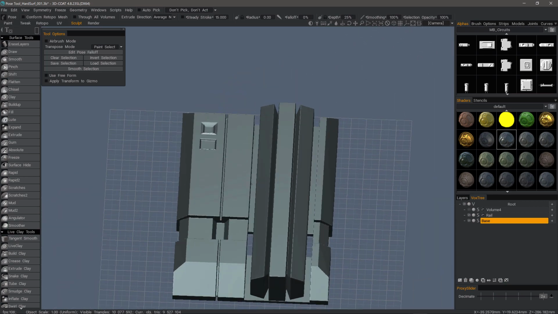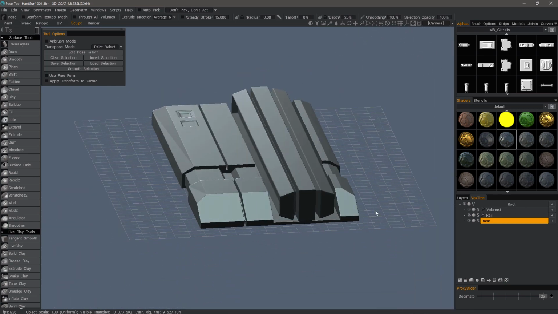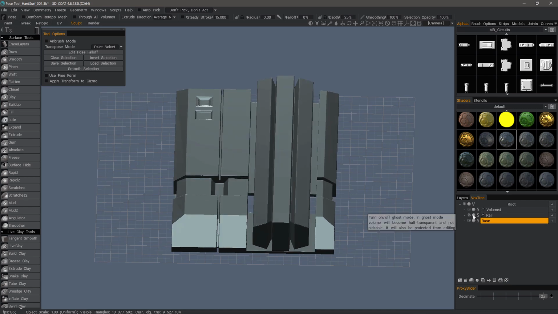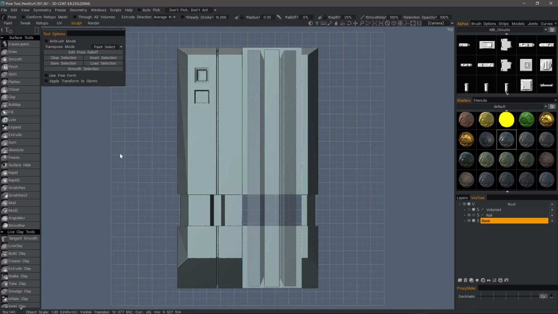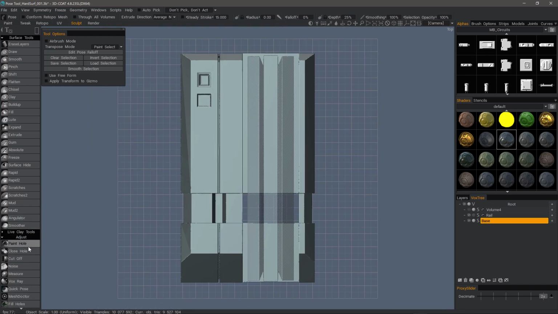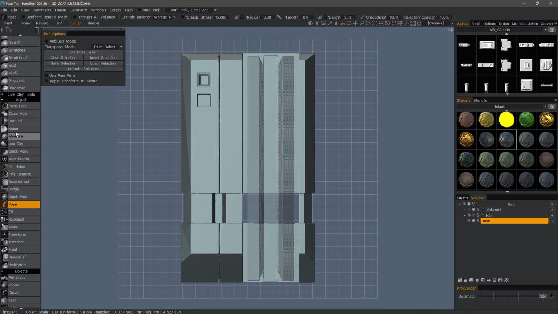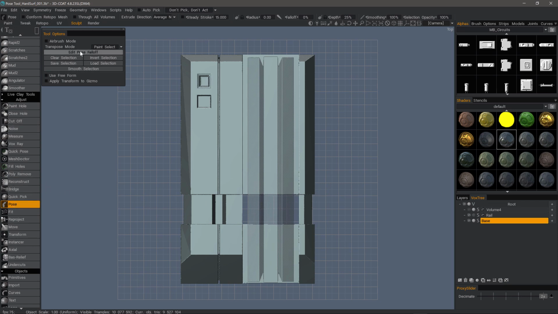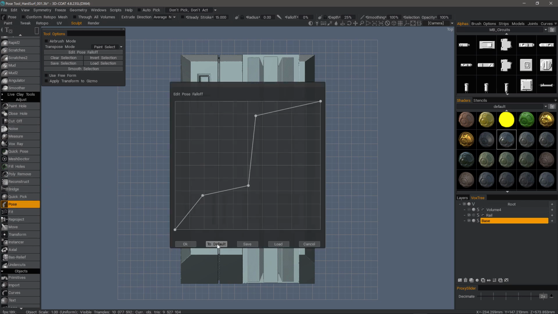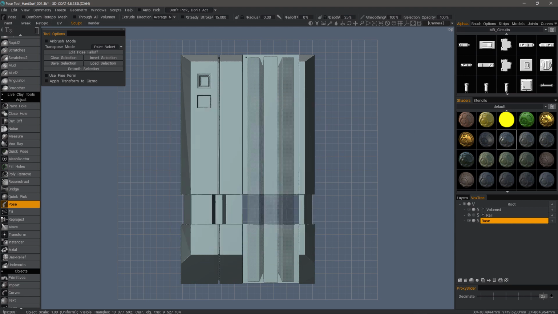Okay, so I want to go ahead and modify the base here again. This rail, I'm going to ghost that. We're already in orthographic view, so I'll go to top view and collapse the Live Clay tools and go down to the Adjust section here. Still in the Pose tool. Set my Edit Pose falloff. I'll just go back to default and kind of tighten up this S curve just a bit, not much. Okay. And I'll make my selection again.